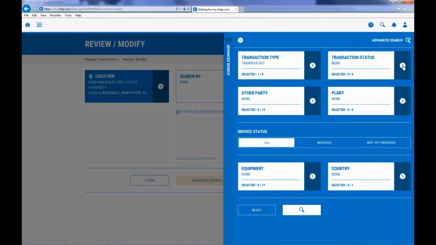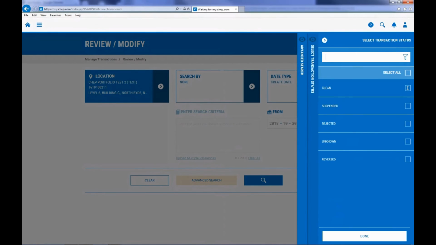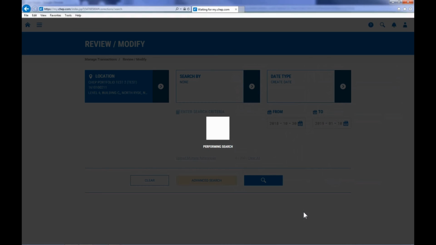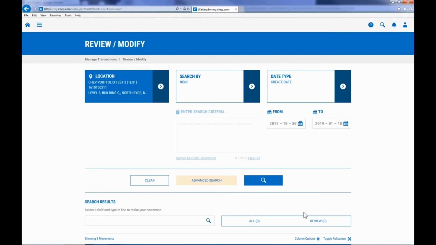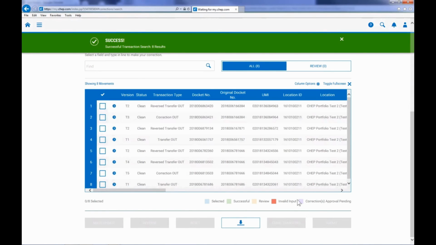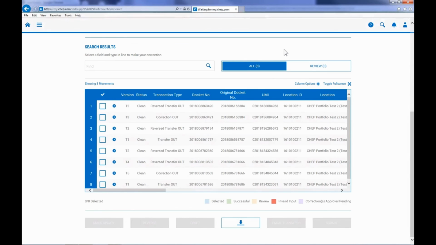Click on Transaction Status, and I only want to see my clean movements, and press Done. At this time, select your search function. All dockets for transfers out which are clean and will be invoiced will now appear. I've been able to locate 8 dockets within the date range that are transfers out.